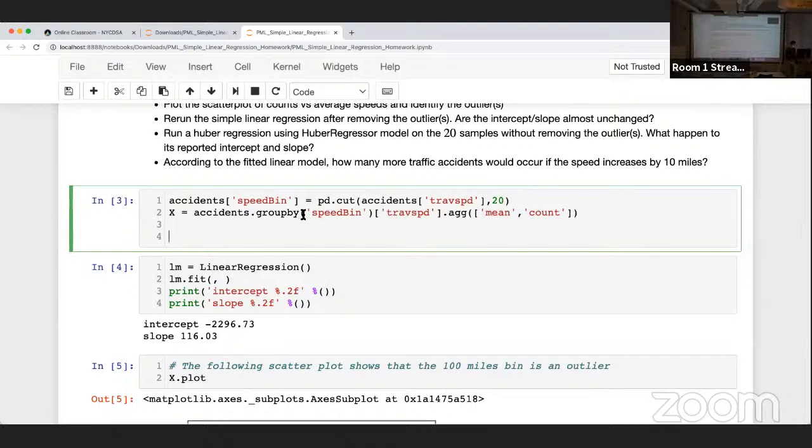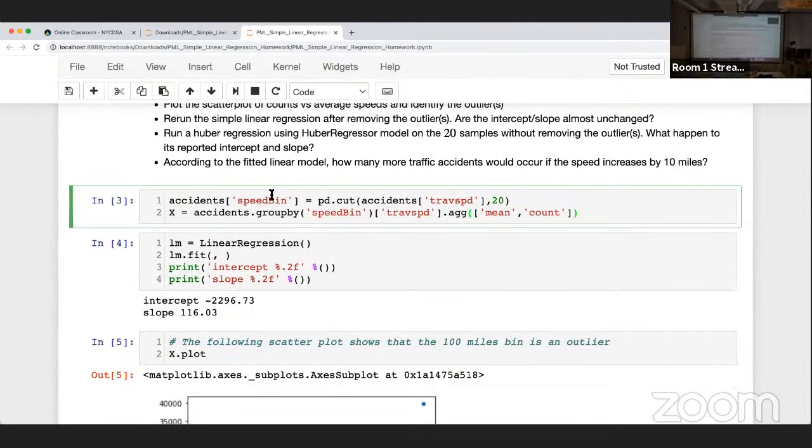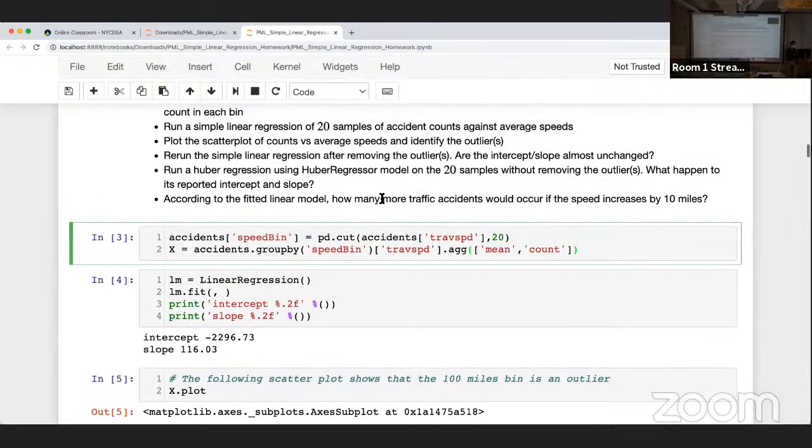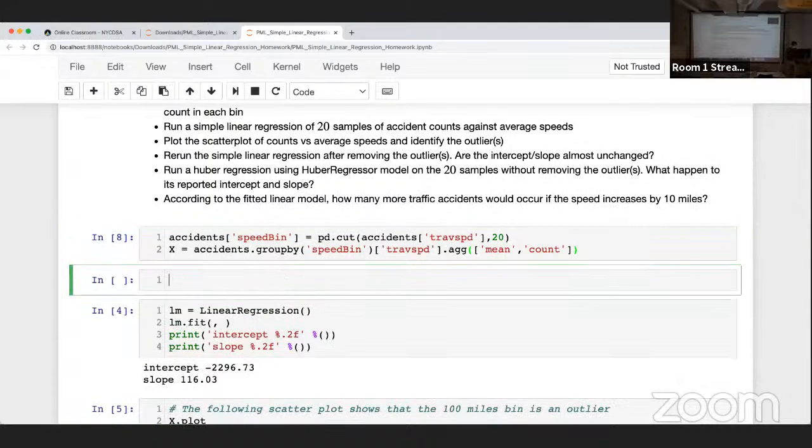All right, so I just made a new column called speed bin. So after speed bin, you can do pd.cut. I'm going to cut the travel speed column into 20 equal sized bins. And I say new data frame X is just equal to accident data, and I group by the speed bin. And I just want to look at the travel speed, and I want to aggregate on the mean and count for each bin. All right, so we're going to go ahead and run this. And you can see what our X looks like.